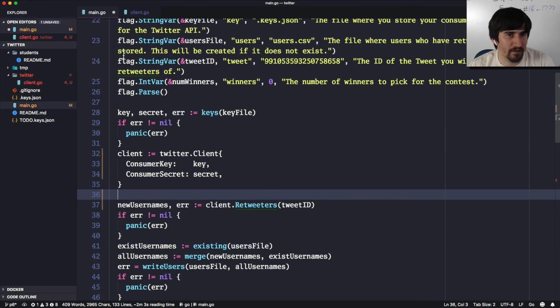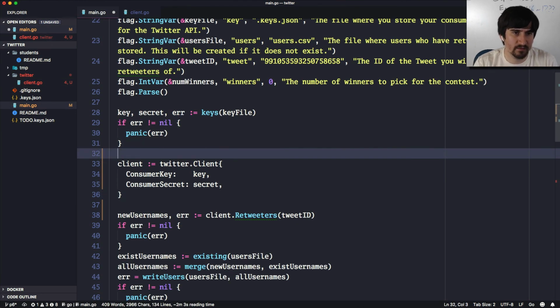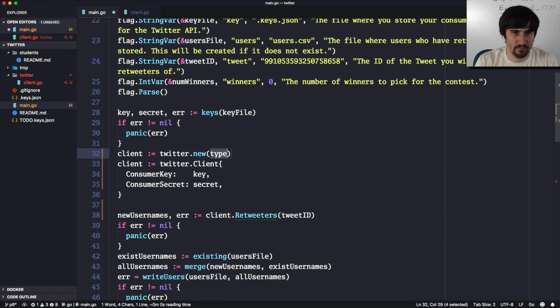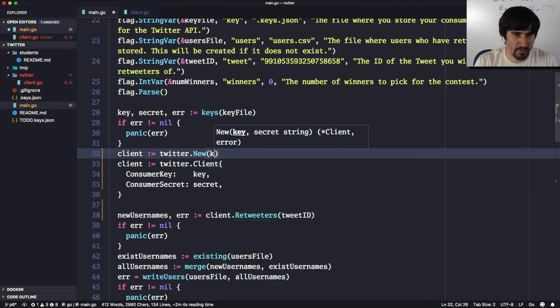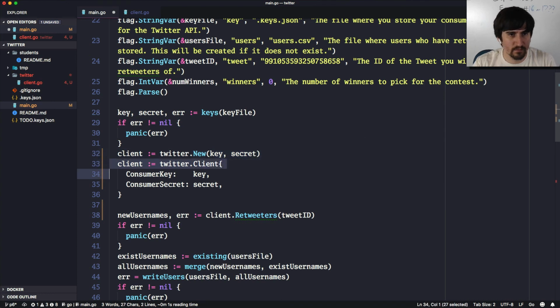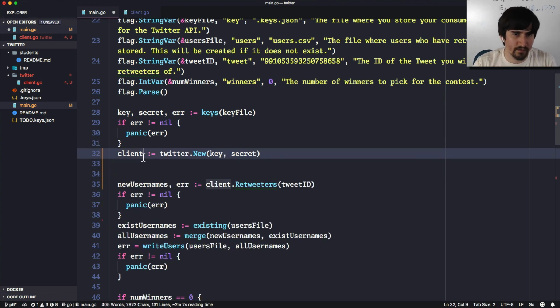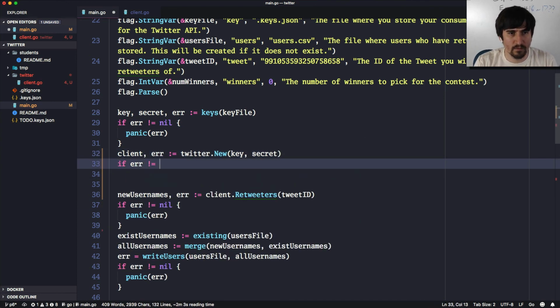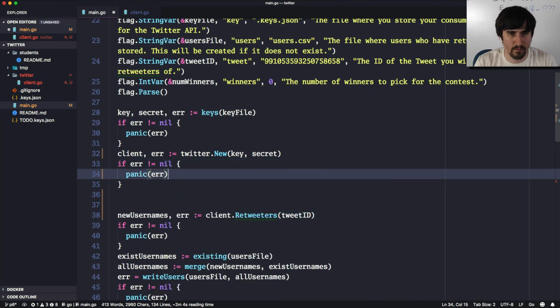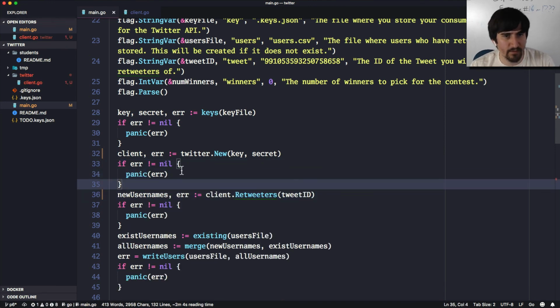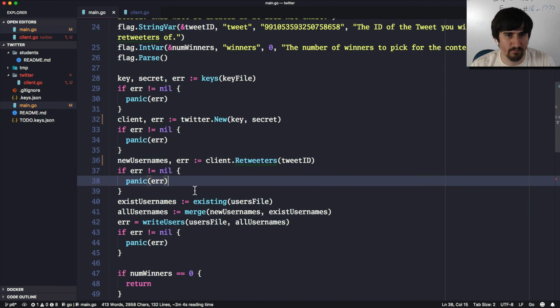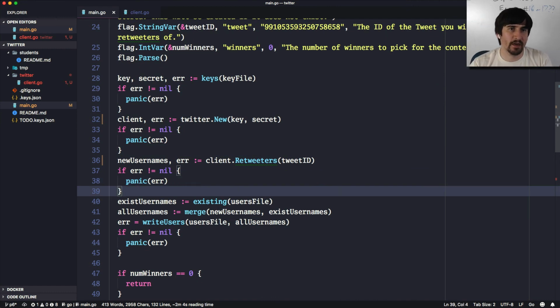Now I'm going to go back to the main, and I'm going to say client is going to be twitter.New, and we're going to pass in key, secret. I need to put an error here now. And the rest of this continues to work as it was. We've just sort of moved that to its own package.